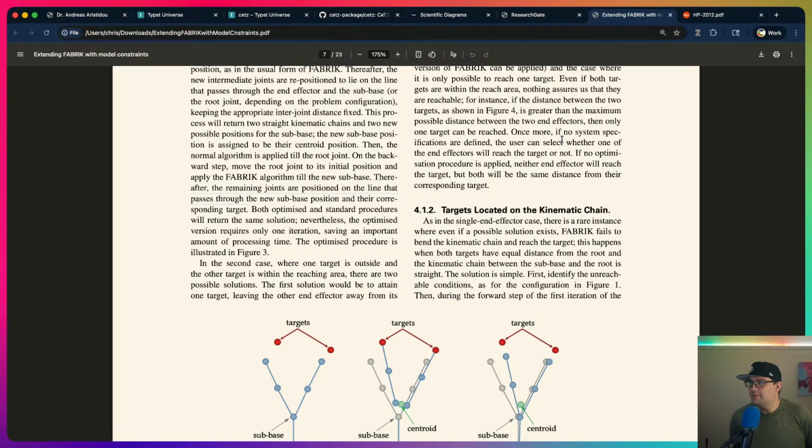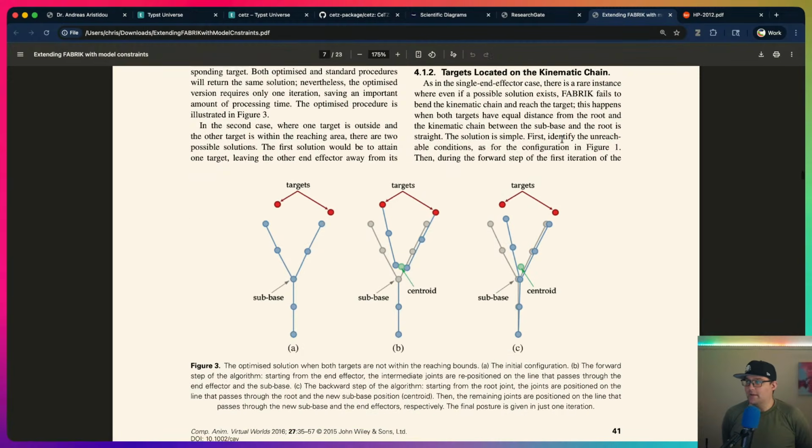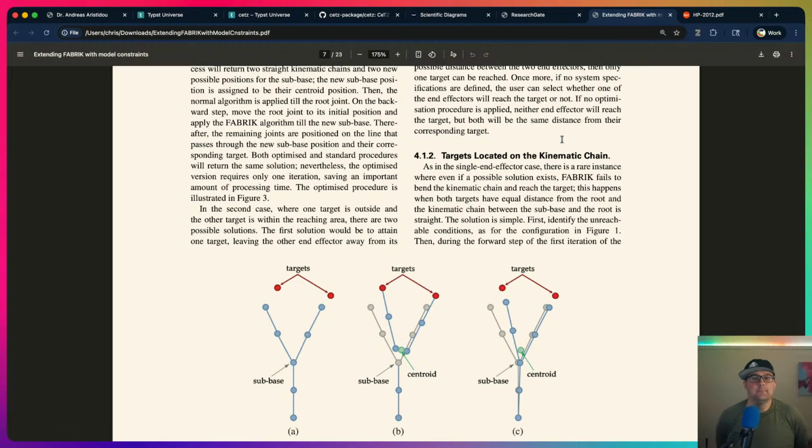If no optimization procedure is applied, neither end effector will reach the target, but both will be the same distance from their corresponding targets. Interesting.